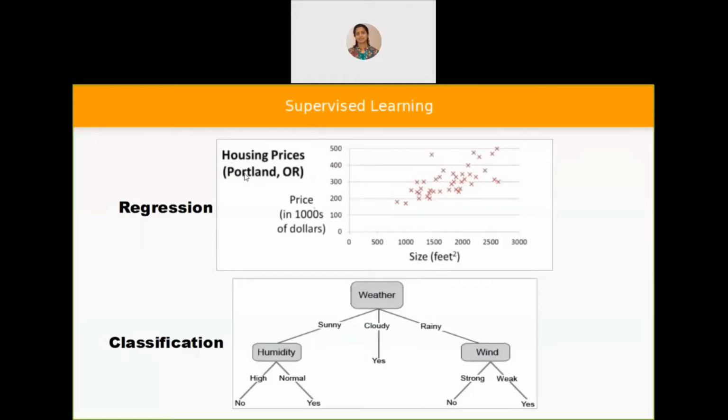So here we see how the housing price varies with respect to the size in square feet, the size of the land. All the inputs we have here are numerical data, so we can consider this as a regression model. The output variable is a continuous numerical value, so we call this a regression model.